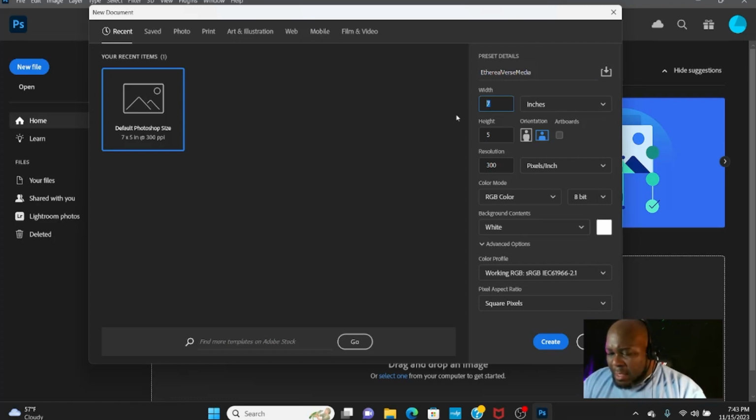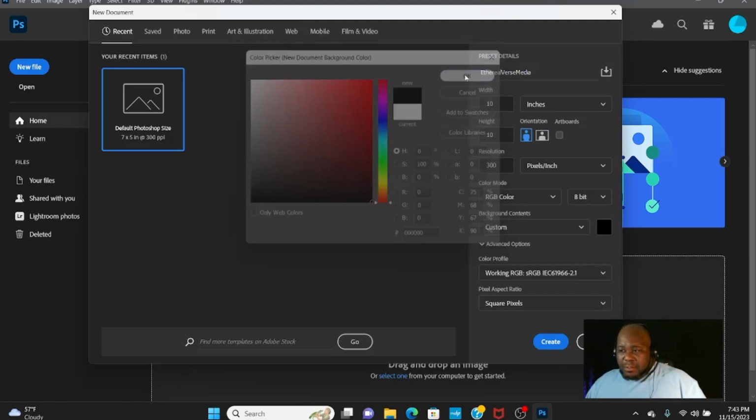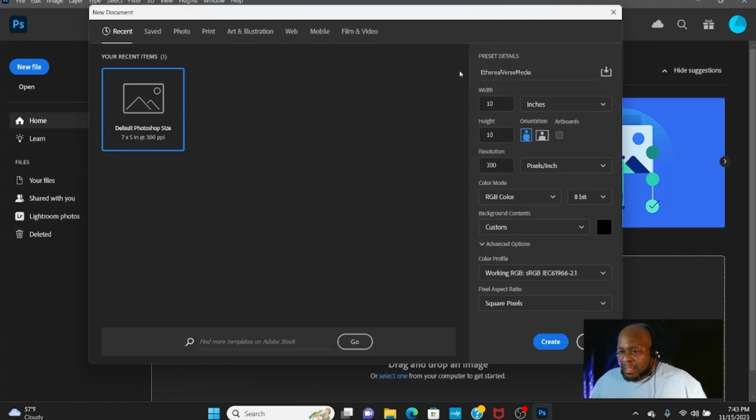I always like to work big, 10 by 10, because you want to give yourself enough space in case you want to work out more details within your font. I also like to use a black or dark background because it helps me see more depth with the design. Now that I have this set up, let's get started.